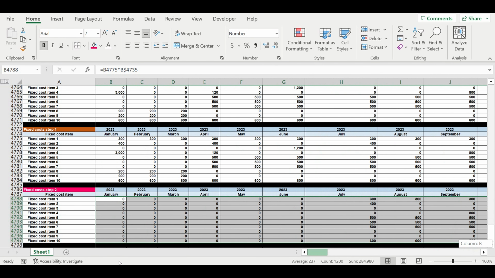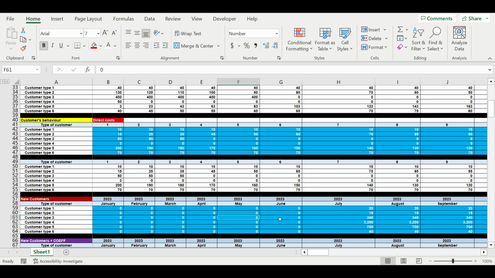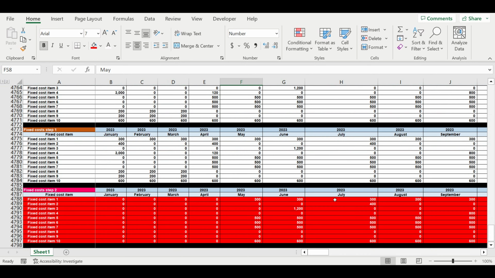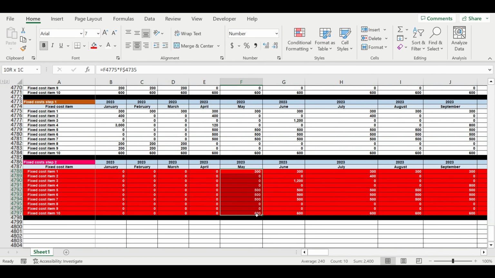So why were we doing it this way? For example, let's go. We have a block of inputs called new customers, and let's, for example, assume that the first customer will appear in May. So for example, we will have 5 customers, and here 5 customers join our project starting from May. So let's go back, and now we can see that our fixed costs are starting from May 2023.